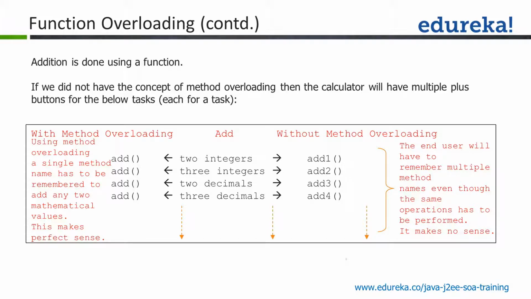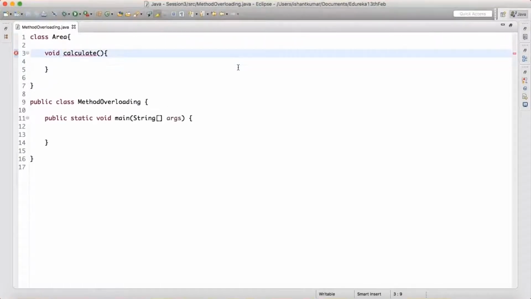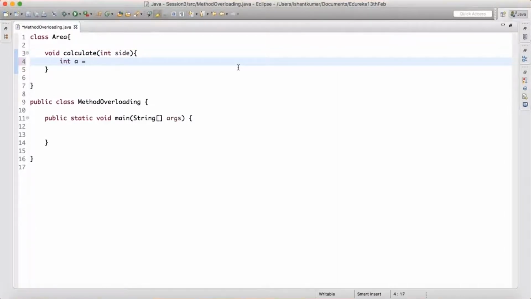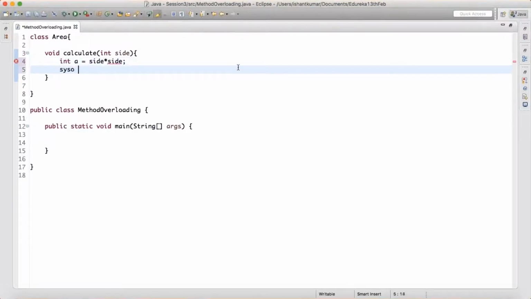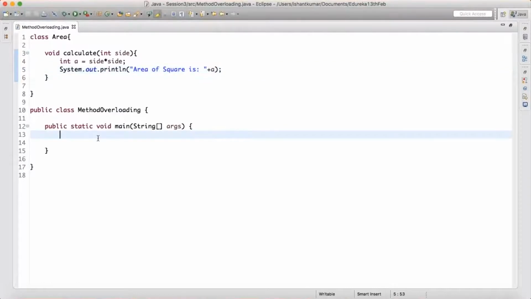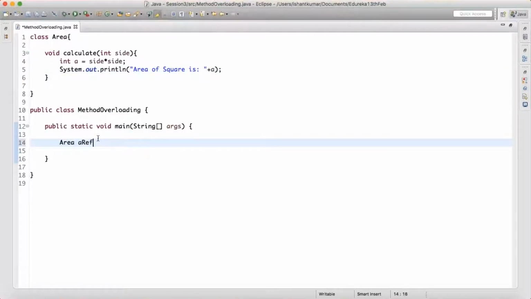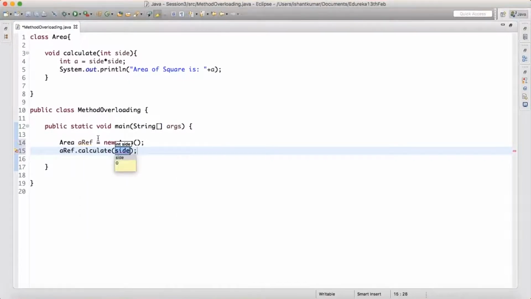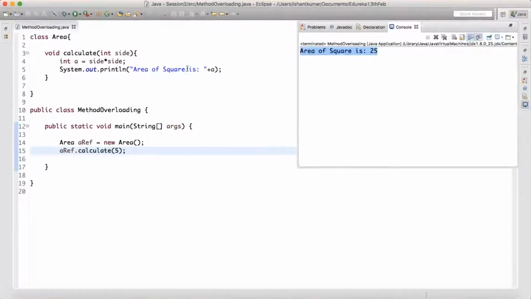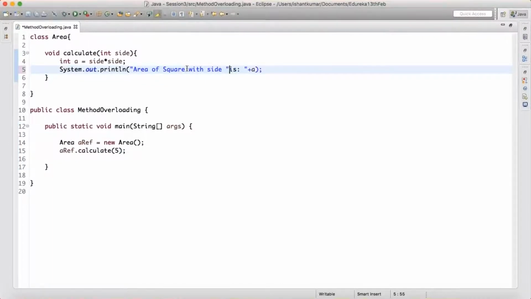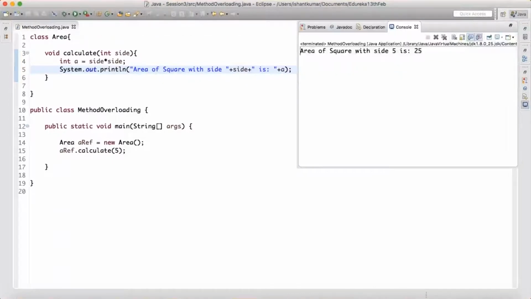This time I am going to create a different class known as area. I'm going to say void calculate, which takes one input, the side. I'm going to say int a assign side multiplied by side, and then print area of square is plus a. So in my main method, I can create a reference to area by creating a new object of it, and then invoke calculate by passing the side. When I run the code, I'll get the output: area of square with side 5 is 25. So here it is a more relevant answer.